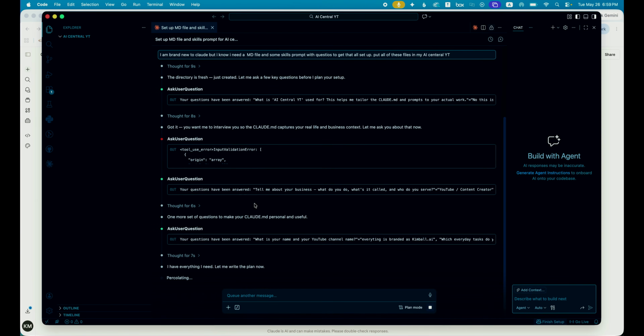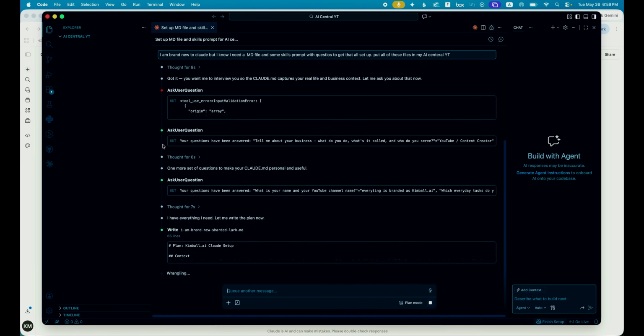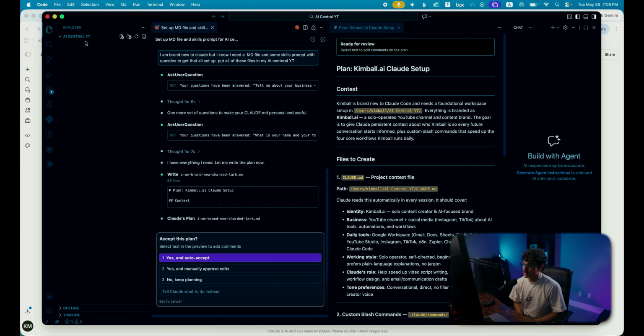Okay, cool. So it has everything that it needs. It's got all of its context, so now it's going to go and write the plan. One thing that I just love in Claude is down here in the left corner, it shows it's wrangling. So yeah, things just got set up, which is great.